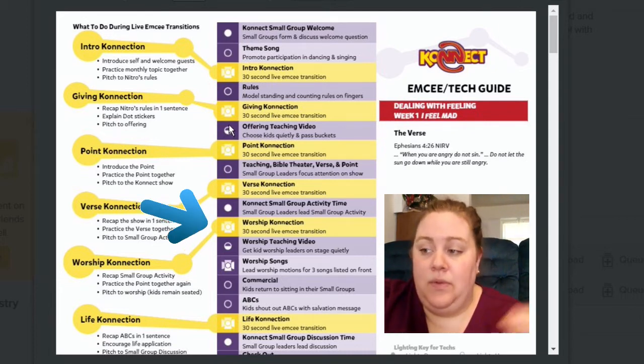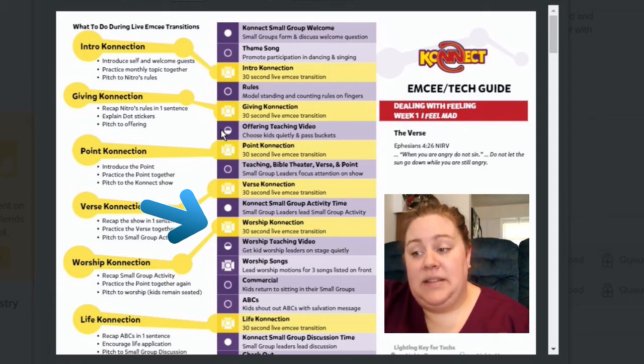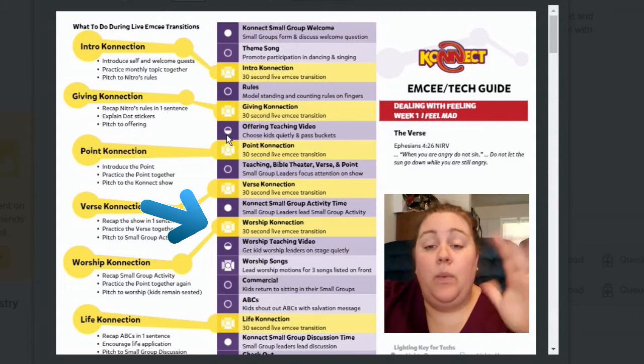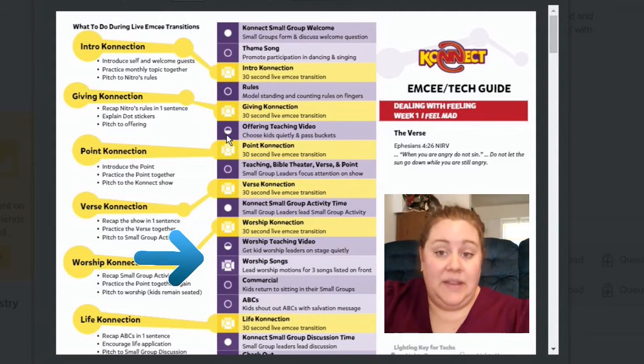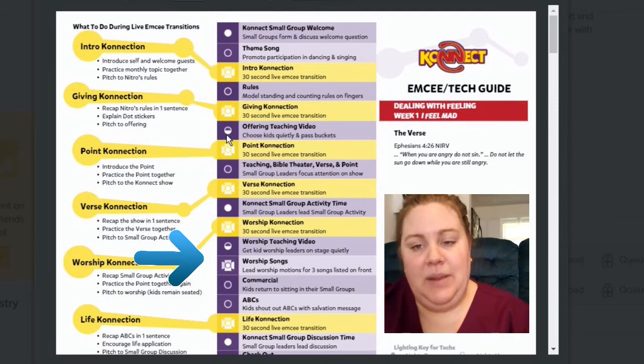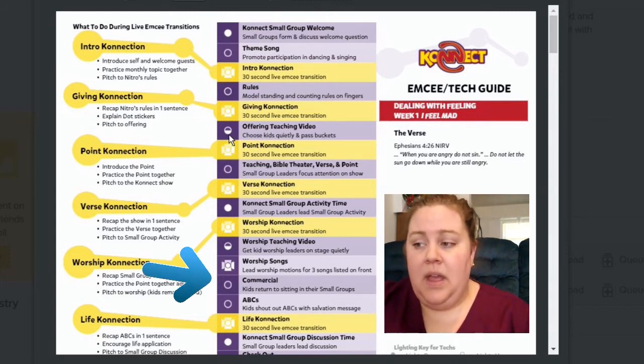If you don't, then move straight into the worship connection, which, if you've done the small group activity, you recap the activity really quickly, practice the point, and then it's going to go into the worship. And then there will be a worship teaching video, and whoever our worship leaders will be up on the stage, getting prepared to lead. And then you do your worship songs, and as soon as the worship songs are done, you move into what they have, a commercial.